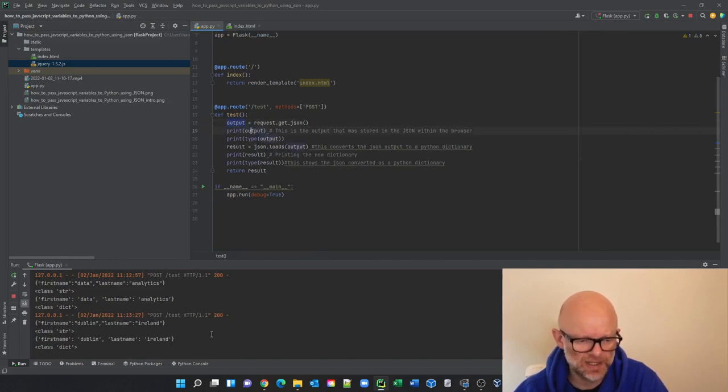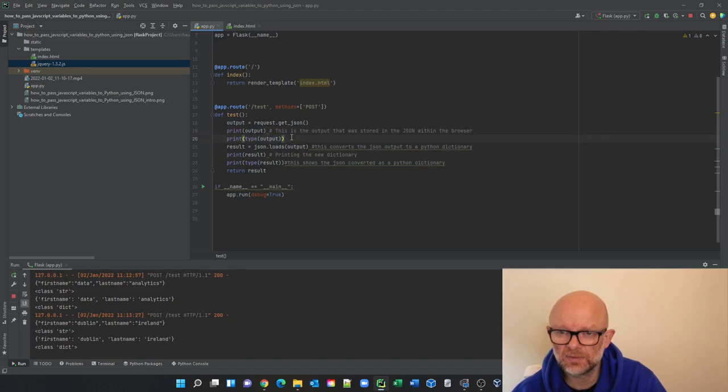So what it does then is save it into the variable output and print output. If you look here, first name Dublin, last name Ireland. I'll show you that in a second. The first name Dublin, last name Ireland is class string. The JSON format is actually a string, so that is correct. And this is obviously your types, and that's just printing out class string.